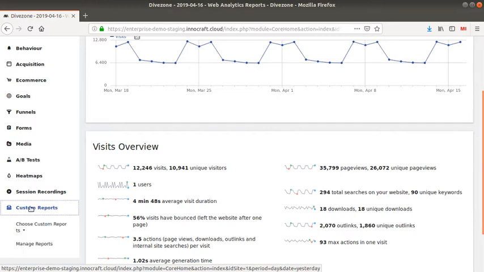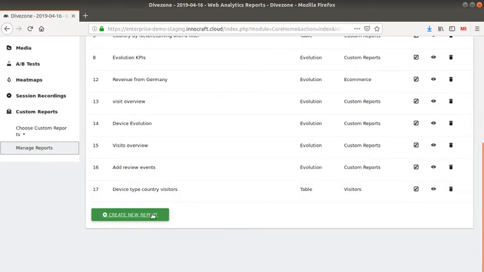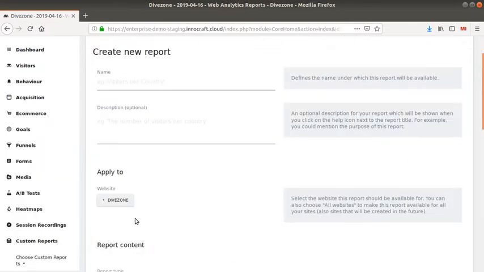Once you click on it, you will see that you have the possibility to select a custom report that you already created, or you have the possibility to manage some reports. So in our case, we just want to create a new report, and then we go down below and we click on the green button named create a new report. Here we're going to give a name to our report.